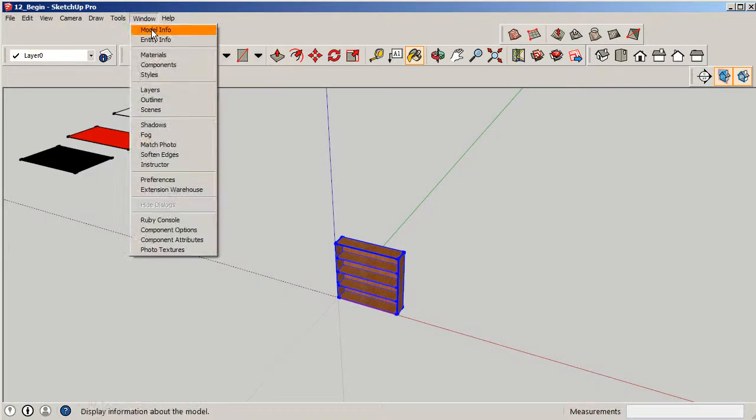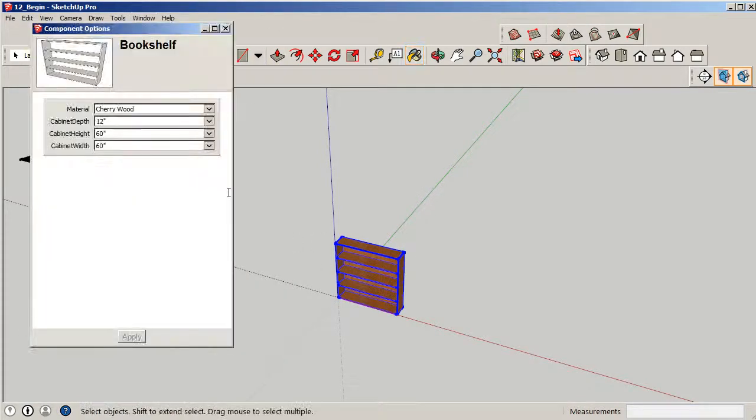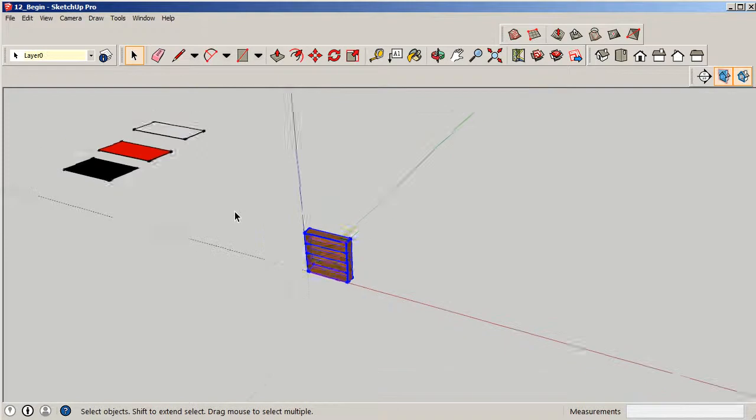So I'm going to go back to Windows, we'll say component options. So now I have my cherry wood. I can come over here, I can say I want white, apply, white. I want red, apply, red. I want black, apply, black. So we're in pretty good shape. Pretty cool stuff, huh? So now let's go ahead and solve our design problem here.